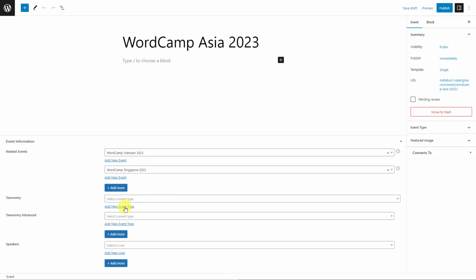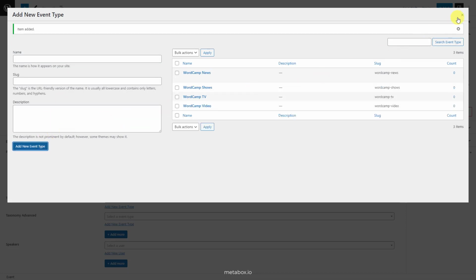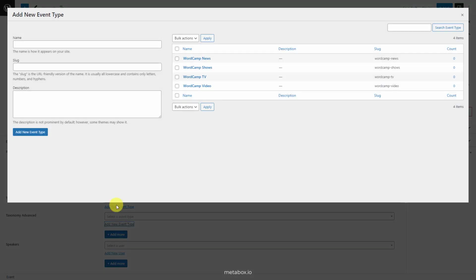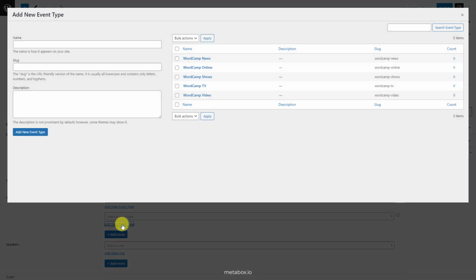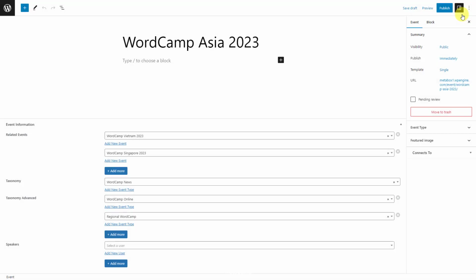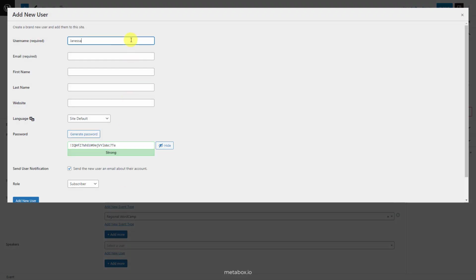Beside adding new posts, you also can add some new taxonomies in the same way. It works even when the field is clonable. For users, you can add multiple new ones as well.